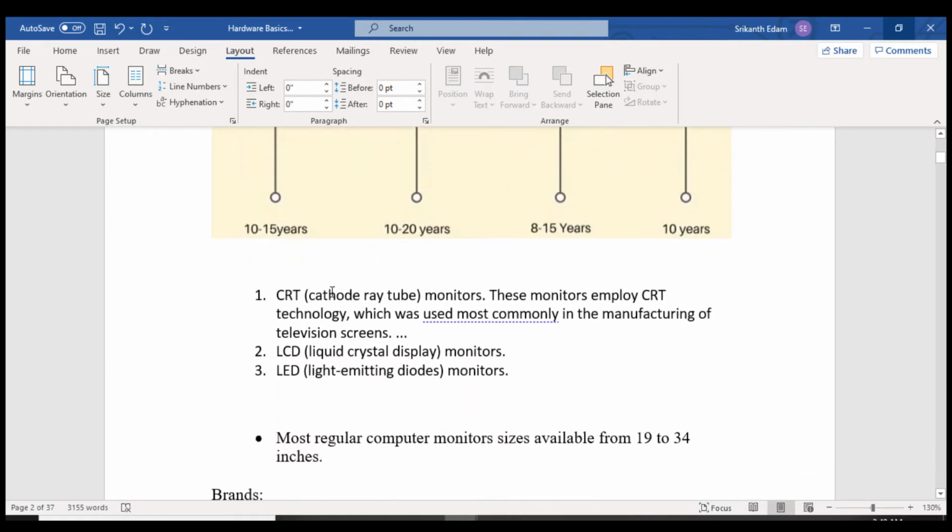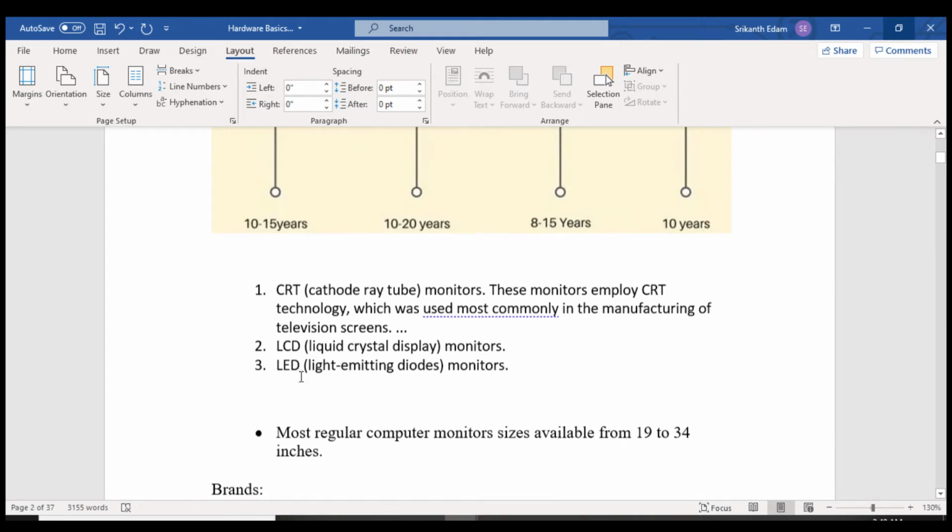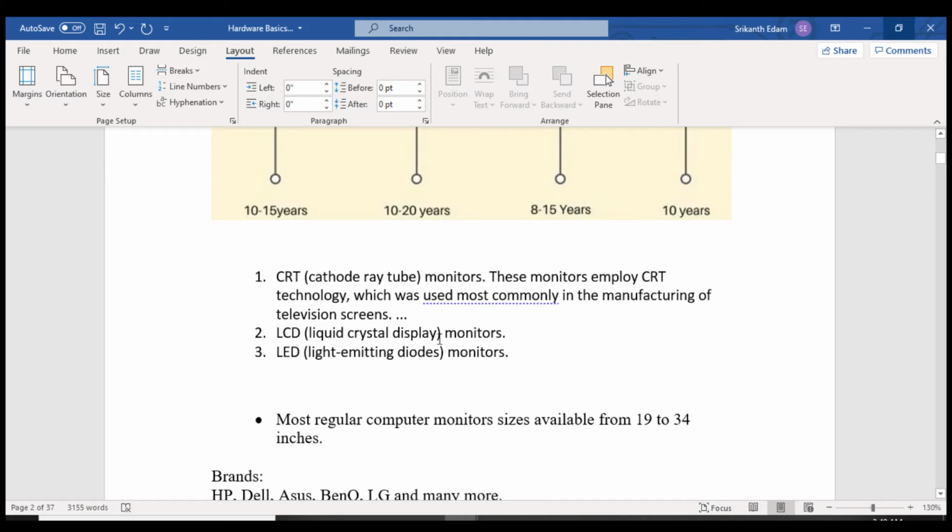What exactly does CRT stand for? CRT stands for cathode ray tube monitors. These monitors employ CRT technology, which was used most commonly in the manufacture of television screens. In earlier days we used to have old TVs, right? They used to follow the same technology, the CRT tube. So both the CRT TV and the monitor used the cathode ray tube. Later we have LCD and LED. Nowadays we are using these too, right? LCD stands for liquid crystal display and LED stands for light emitting diodes.